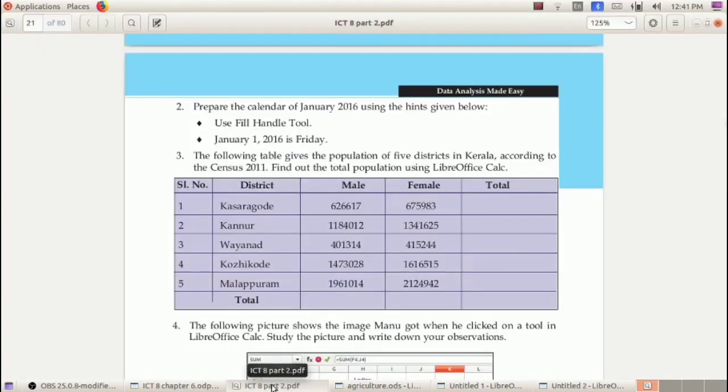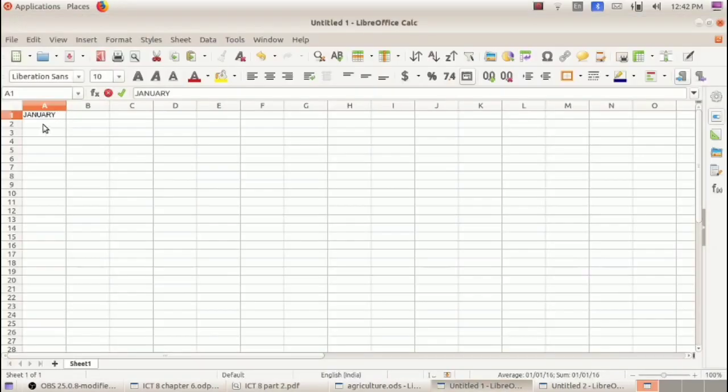Now in your textbook, page number 101, evaluate section, second question: prepare the calendar of January 2016 using the hints given below. We can use the fill handle tool, and 1st January is Friday. So we can prepare the calendar of January 2016. You can give the title January. Then under that we have to give the names of the days.